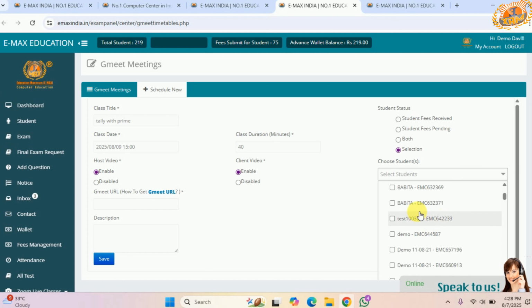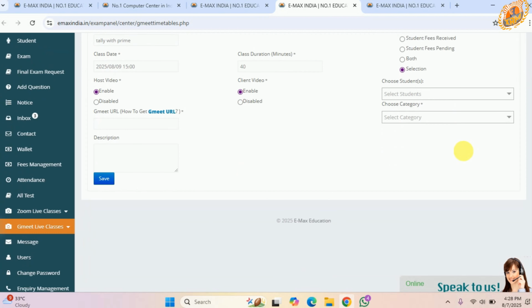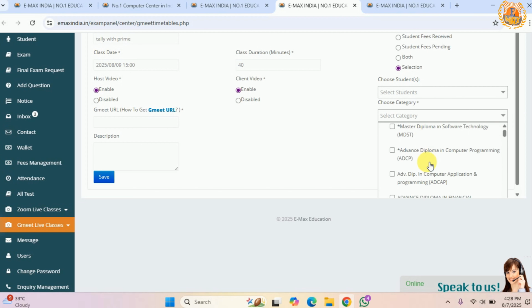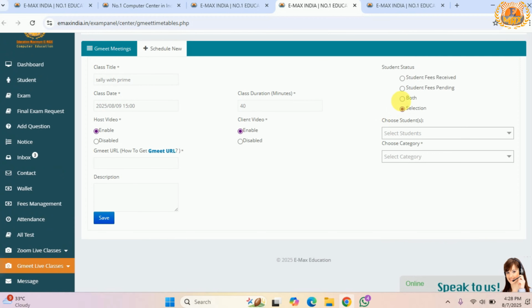You can select students from here also, and if you want to select them according to their category, you can choose from here. You can select the category name and all the students who are in the same category, the whole group can access these classes. So now we are selecting both, and then you have to mention here the GMeet URL.